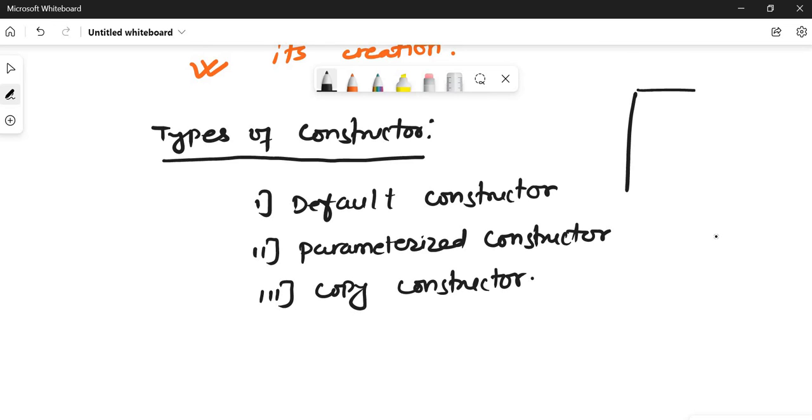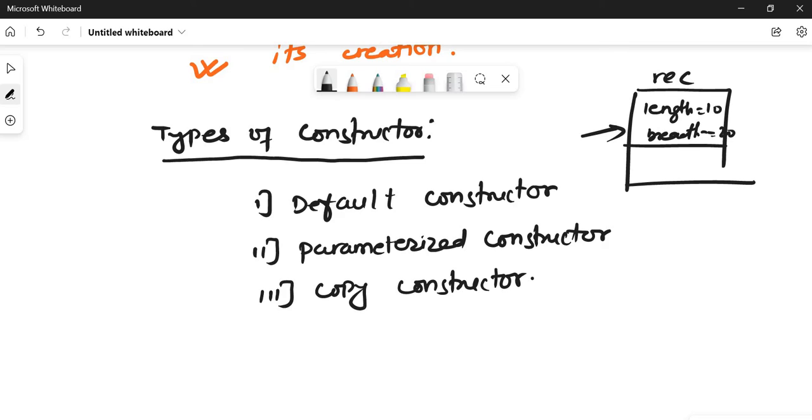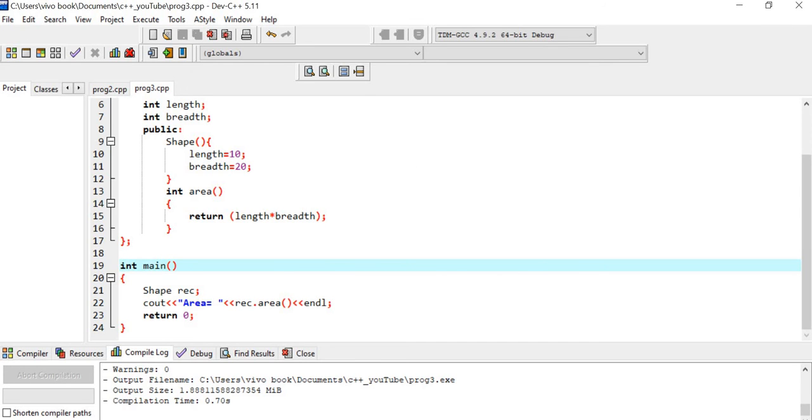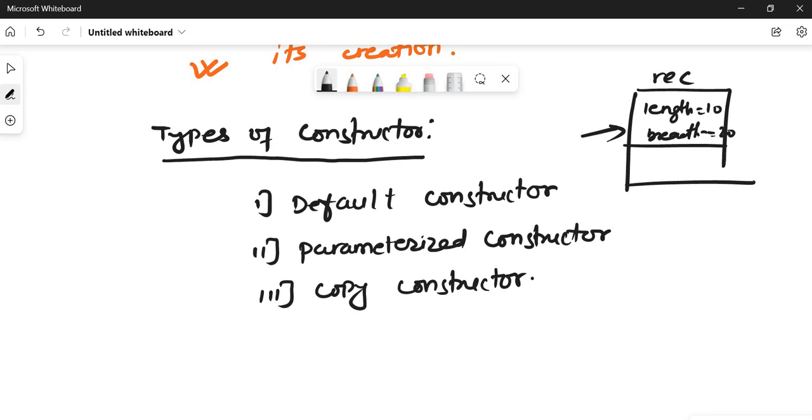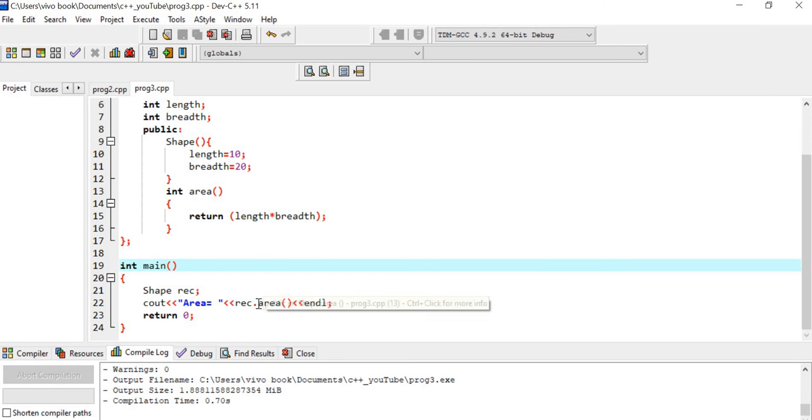In the body of constructor, we have initialized the value of length equal to 10 and breadth is equal to 20. So for the object rec, we have length is equal to 10 and breadth is equal to 20 over here. So object is initialized when it is created. So that is the use of constructor that I have mentioned above. Now once the object is initialized, in line number 22 I am calling the function area with respect to the object rec, and it is returning length into breadth, which is 10 into 20, which is 200, and we got the result as 200 over here.